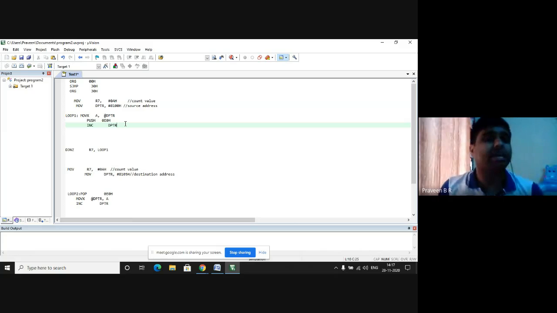So I need not write the same program again. So I form a loop. To form a loop, I have a condition. What is that condition? DJNZ R7, loop 1. So what does this instruction perform? It checks the data that is present in R7.